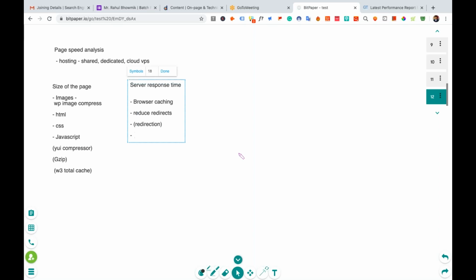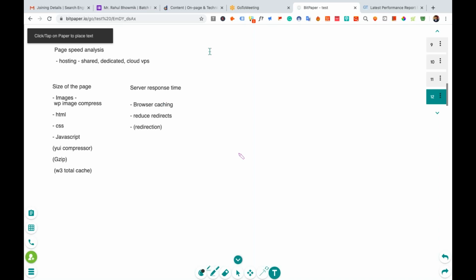Then comes, so these are some couple of important things which I have told you, and which eventually helps you in increasing your page speed in a proper way, right? So these are a couple of things which you have to use on your website. Apart from that, so this was the page speed analysis. Now let's go to the other aspects which are again important.